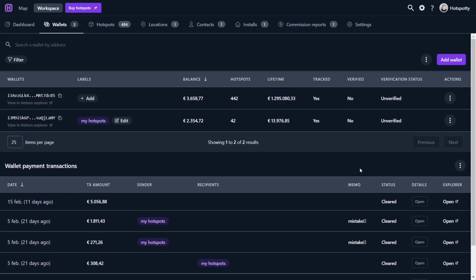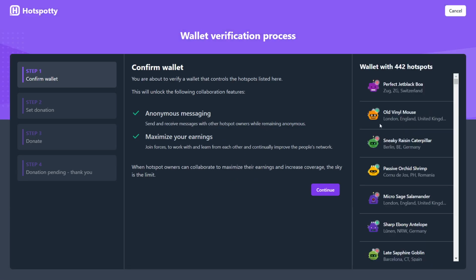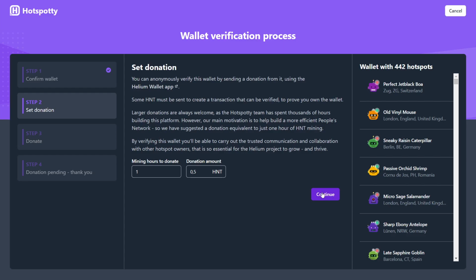Now you are ready to get started right away. We recommend you to start verifying a wallet. Verifying a wallet is very easy and can be done via the workspace or the map. Simply follow the steps provided on your screen and you are ready to go.